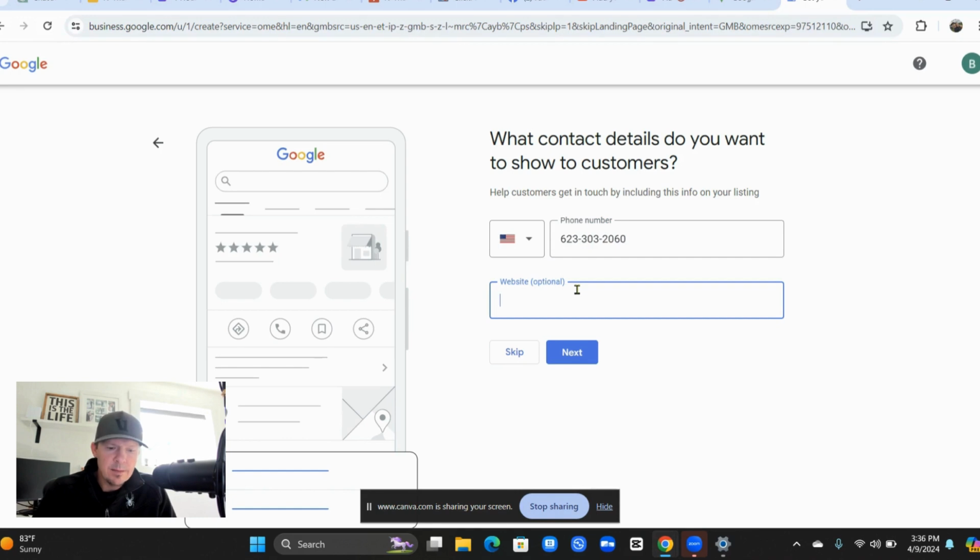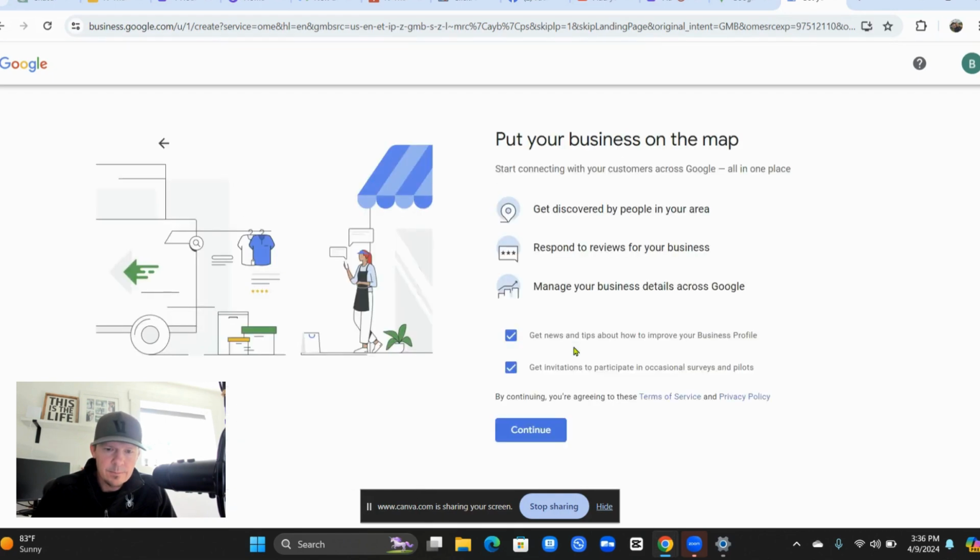And then a website, which is optional. You can do that later. So in this case, I'm going to hit next. And there's a couple questions it's asking you here if you want to send tips or get invitations. I don't like getting a bunch of emails, so I'm going to uncheck those and hit continue.